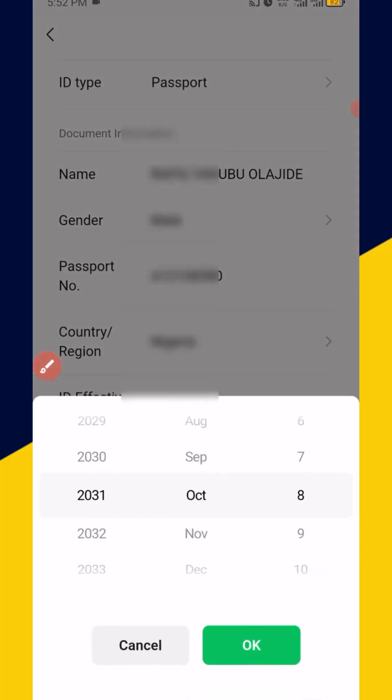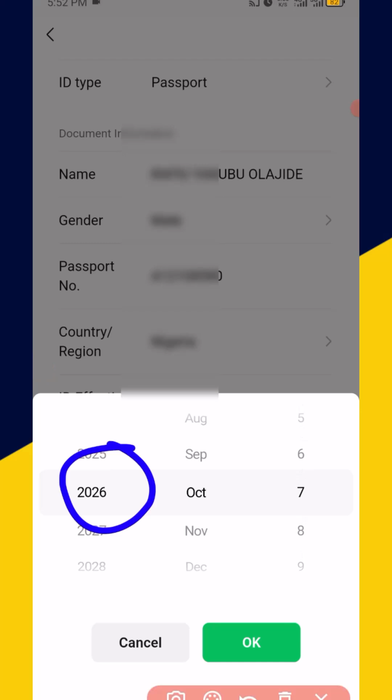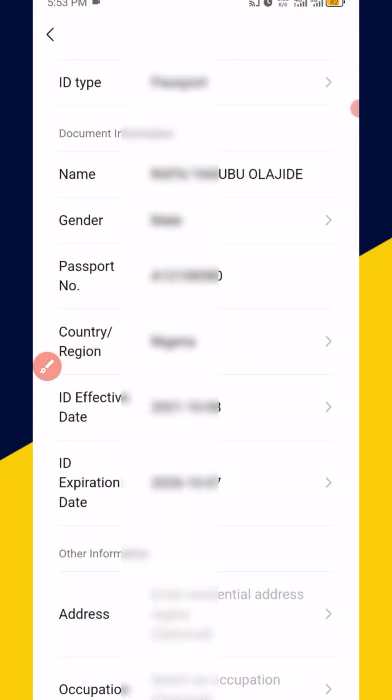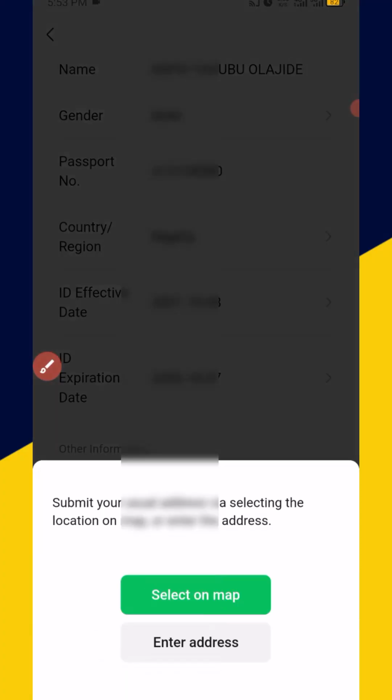So click on here. Then when your passport is going to expire, make sure the date corresponds with what you have on your passport. Then once you set it, click on OK right here. Then move to the address section right here. Enter your detailed address as you have it on your passport, simply click on Enter Address right here.